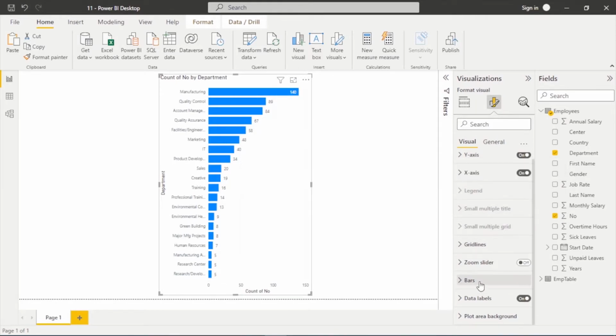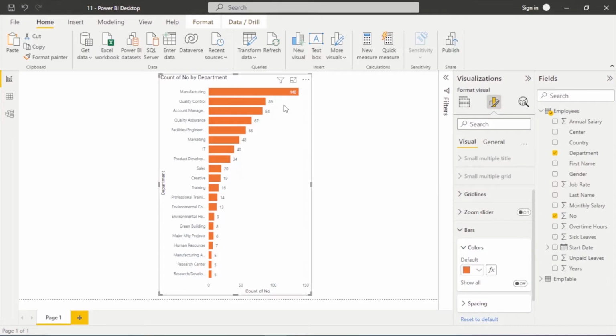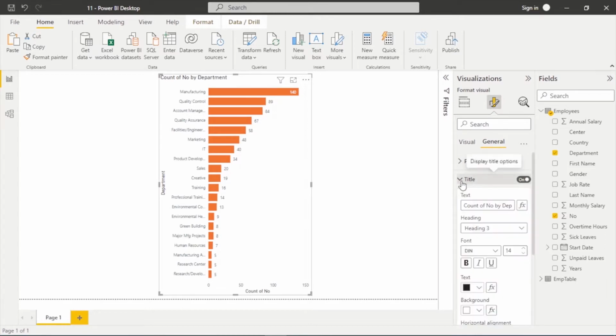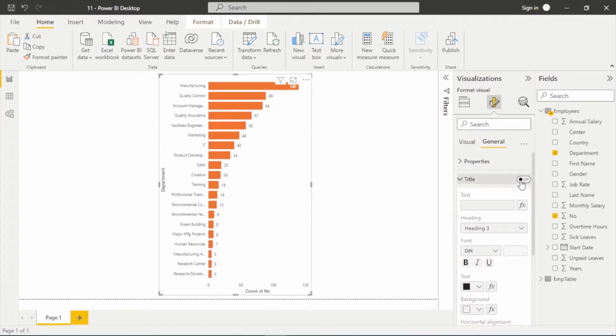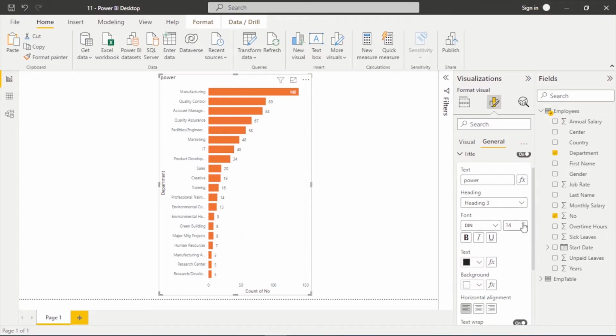Like if we want to hide or show labels, click on Data Labels as we see here on the board. The same if we want to change colors, click on Bars, then Colors, and choose the color that you want. As you see, the orange color after we changed it. We can also change the title by clicking on General and then clicking on Title. We can hide the title or show it. You can also change the title by writing the new name in the box as you see. We can make it bold, change its color, and put it in the middle, on the left, or on the right.